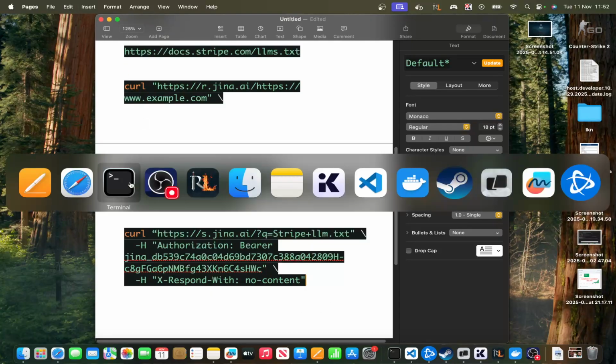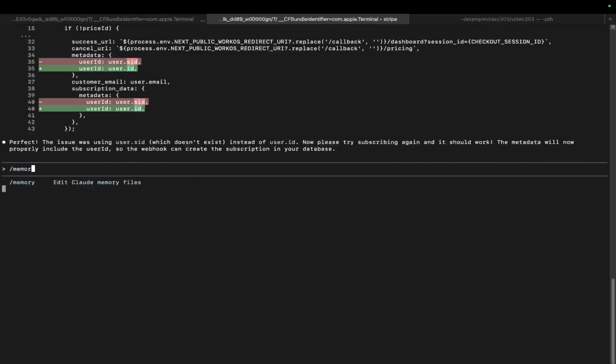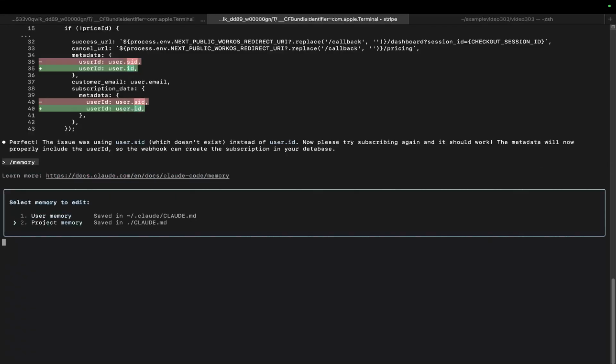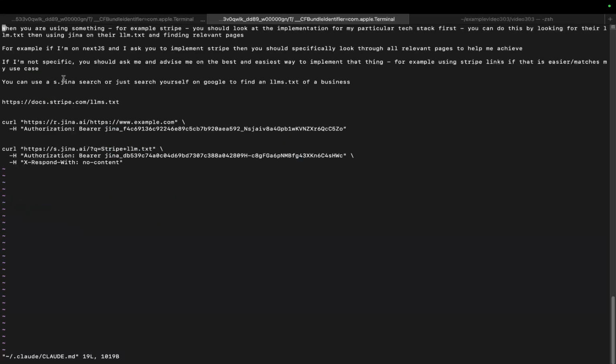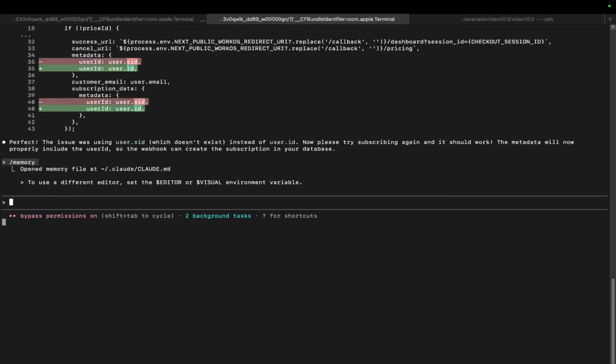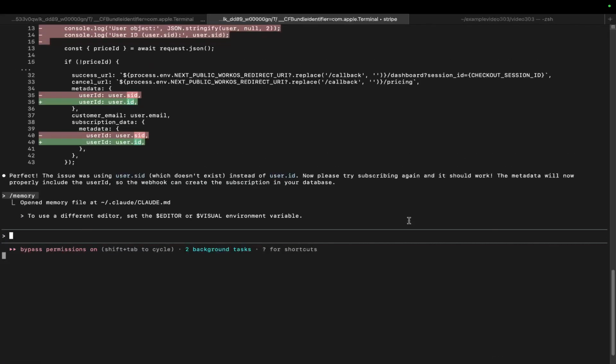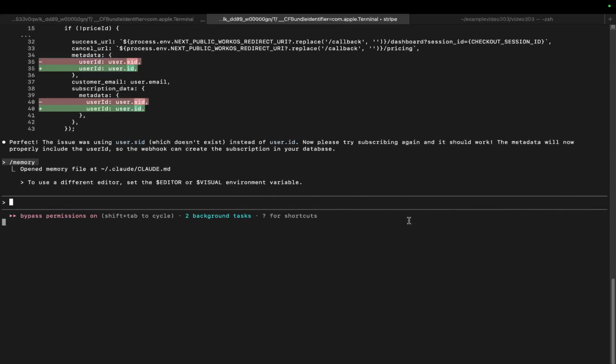These are curl requests. Then all I did was I came here, I did /memory. I went to project memory or user memory. It doesn't actually matter. Control C to paste, and then to write, this is Vim. It's colon W to write, and then colon Q to quit, right? If you're on Mac, then they're the only two pieces of information that you actually need to know.